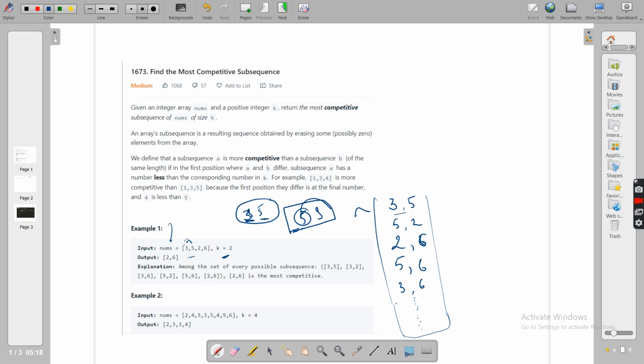The most competitive means, let's say you see lexicographically, meaning dictionary order, which is the smallest. Or even if you see it as an integer, 26 is the smallest. If you see this 35, 52, 26, 56, 36, and so on, 26 is the smallest integer. So in any way you can think of, by considering dictionary order, which means lexicographically, or integer-wise.